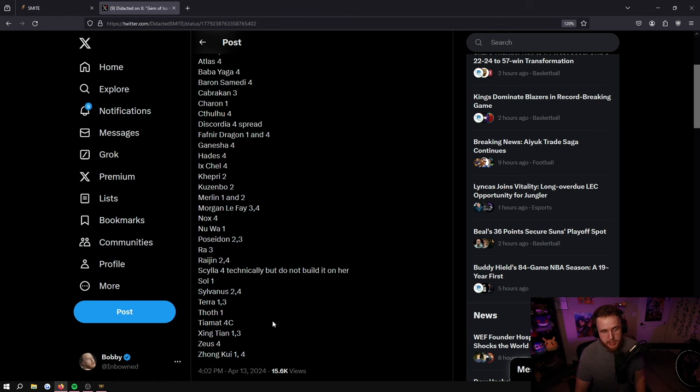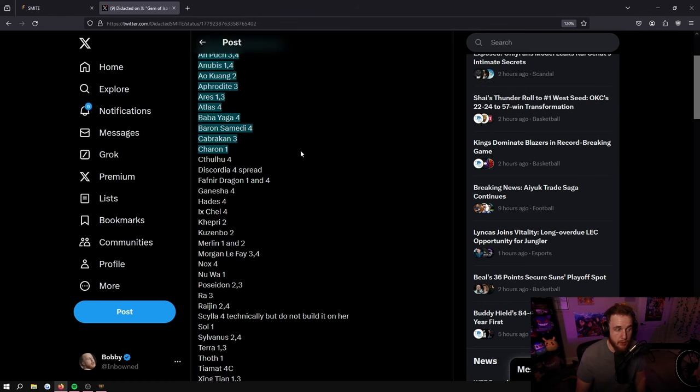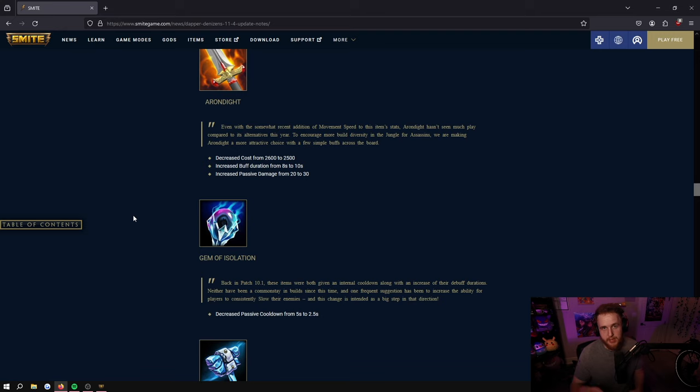Fafnir, 1-4. Tiamat, 4C. Charon 1 is now going to be very good with it also, because it's also slow on top of it. There's a lot of different abilities that are now going to be very interesting. And there's a bunch of different gods you're going to have to try out with Gem of Iso. I'll say the tech right now.